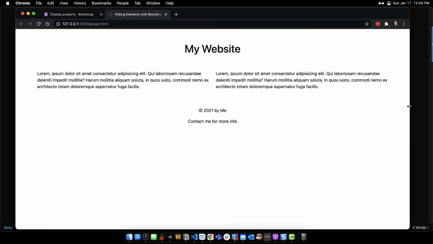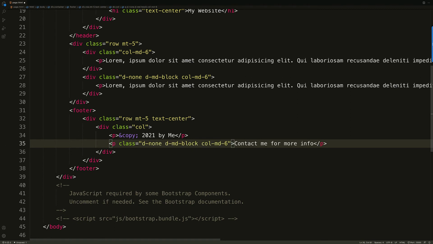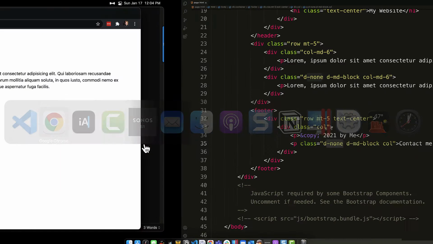The second thing I wanted to show you is this contact me paragraph right down here. It's actually in my footer. And I can add a class to any element, class equals, okay? It doesn't have to be a column. I'm just going to say col. That'll go across all 12 columns, right? But at a medium or bigger breakpoint, it's going to show as block, but when it's smaller than medium, it's going to display as none.